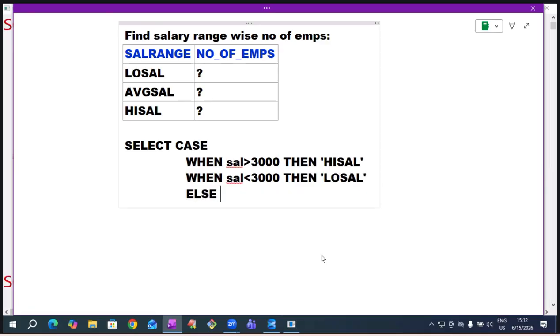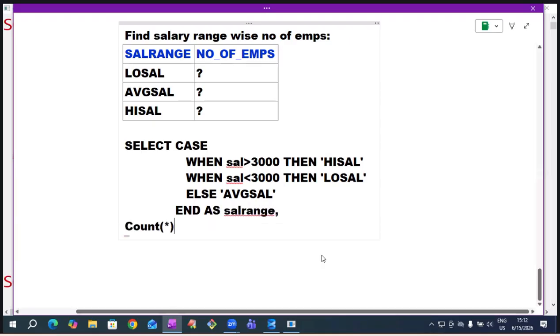Else, return average salary. To close this case, we are writing END. For this, we are giving the alias name as salary range. To find the number of employees, count of star as number of employees. From which table are we retrieving? EMP. Group the records according to salary range.